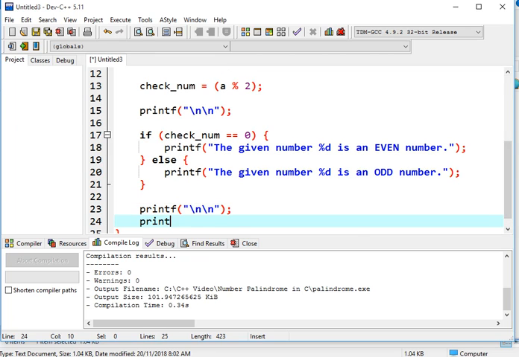The end of program that tells the user that the program is already ended.